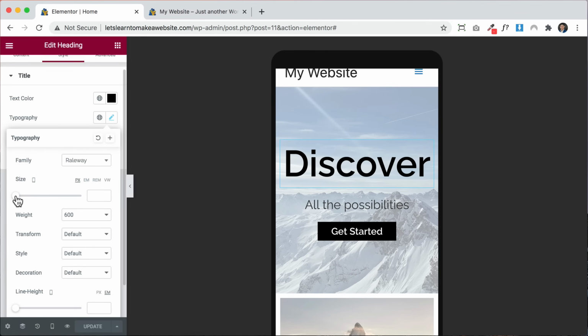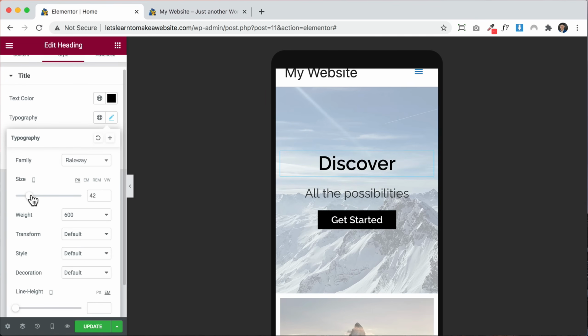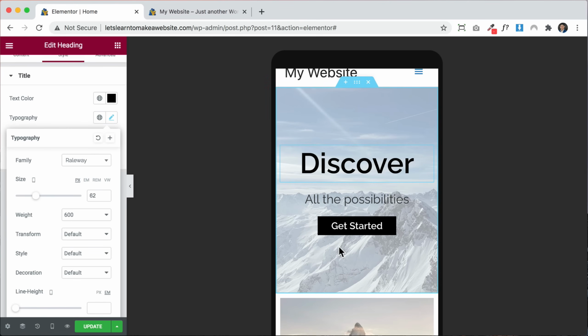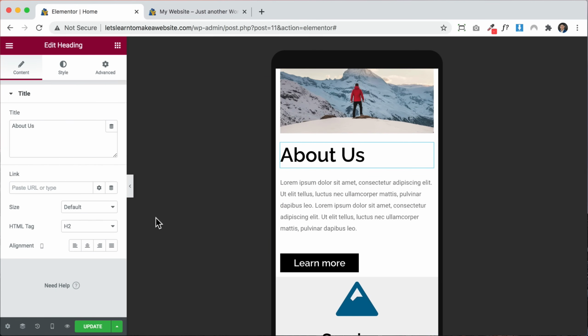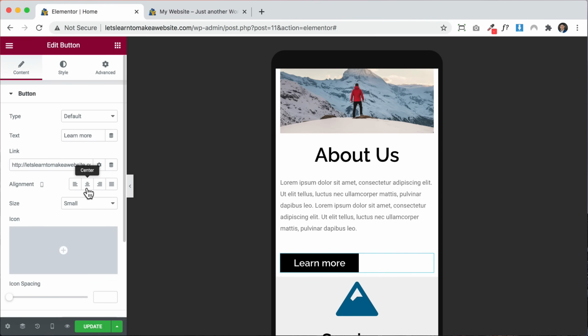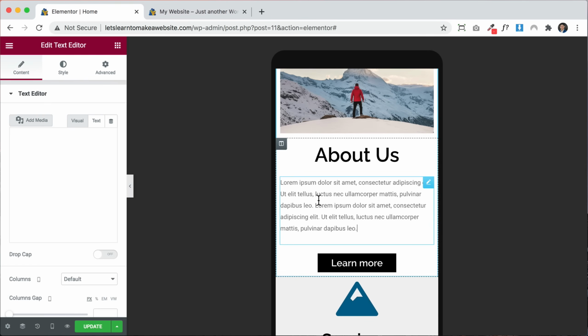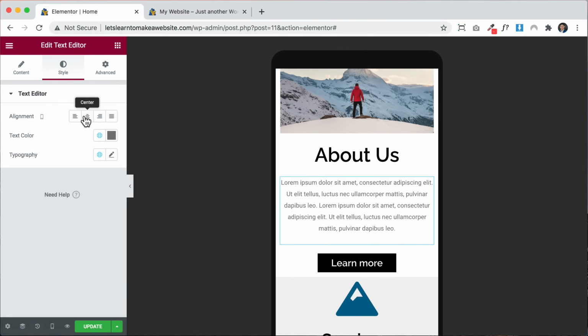So even if you make it smaller here, it's not going to affect how it looked on the desktop version. It's going to keep those two things separate so that it can look great on each one individually. So we're going to make it just this size instead. Maybe on mobile, we want this heading to be centered instead of on the left, and the button, maybe we want that to be centered as well, and the paragraph too. Everything looks a little bit better centered on mobile.